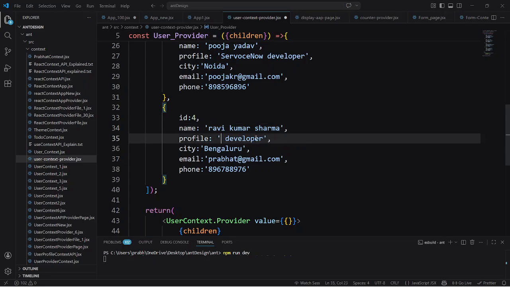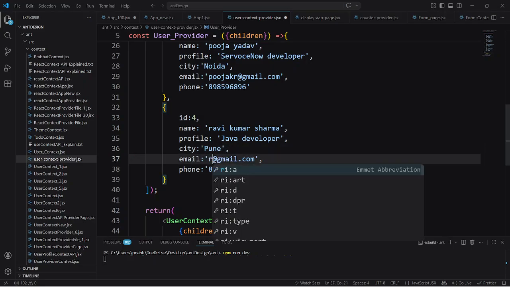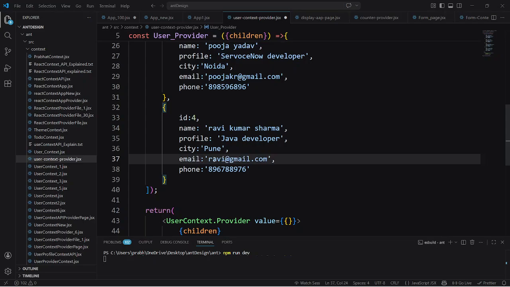Make him a Java developer. Give your city as Pune, and give your email address as Ravi, let it be. And now this is it. So now this is it, and now we will just try to grab this.